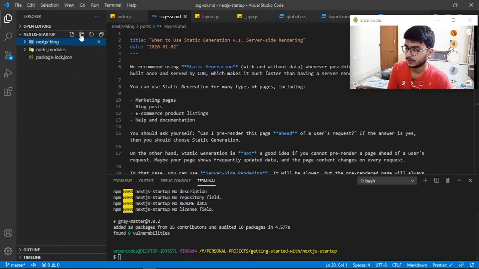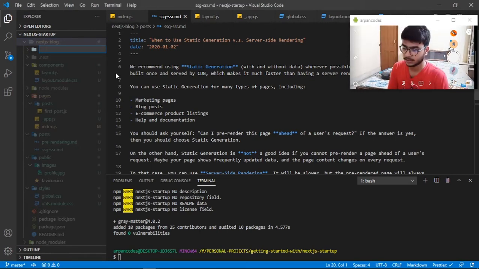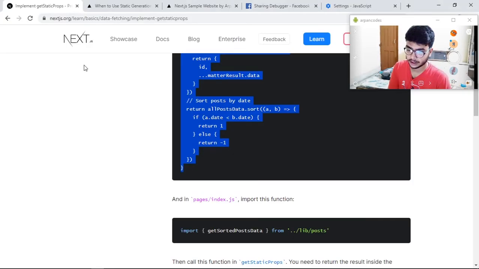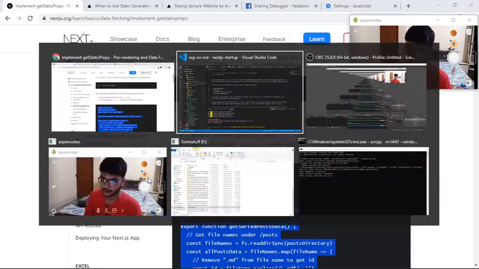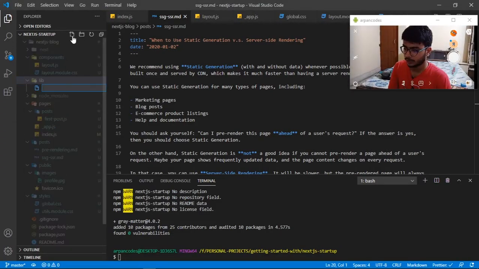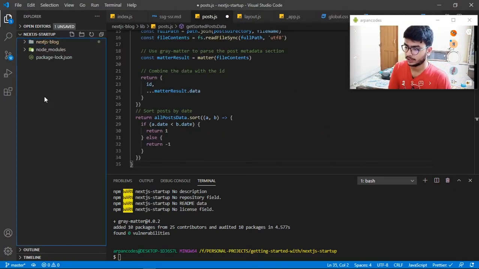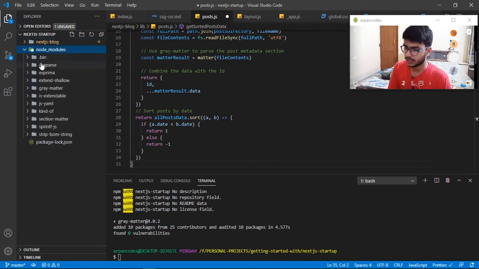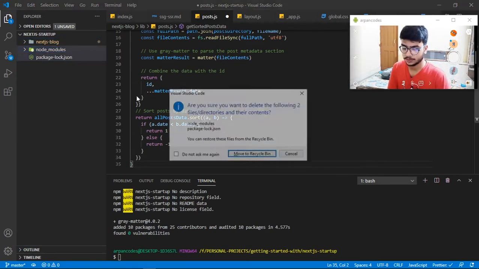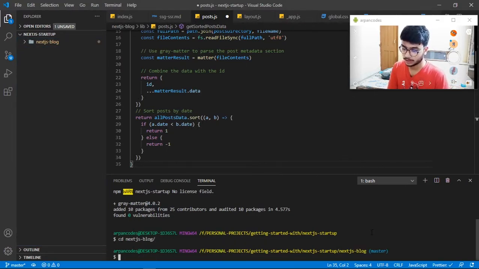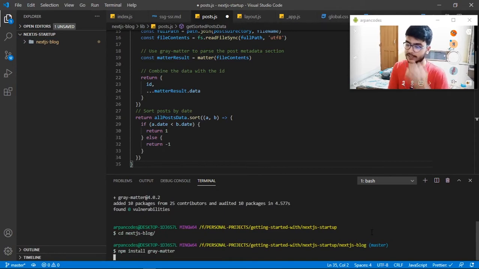Okay, so we'll create lib, create post.js. Okay, what did I do? I installed it here, which I did not mean to do. So I'll just move it to the recycle bin and I'll cd into the NextJS blog folder and run that npm install again.